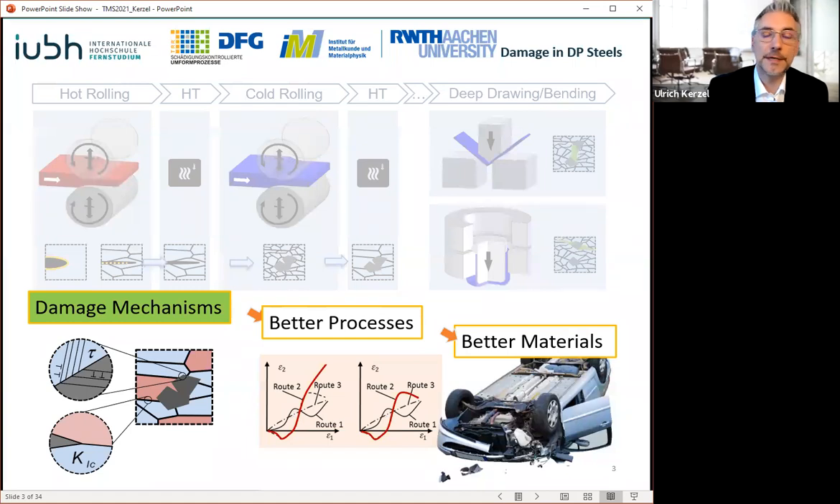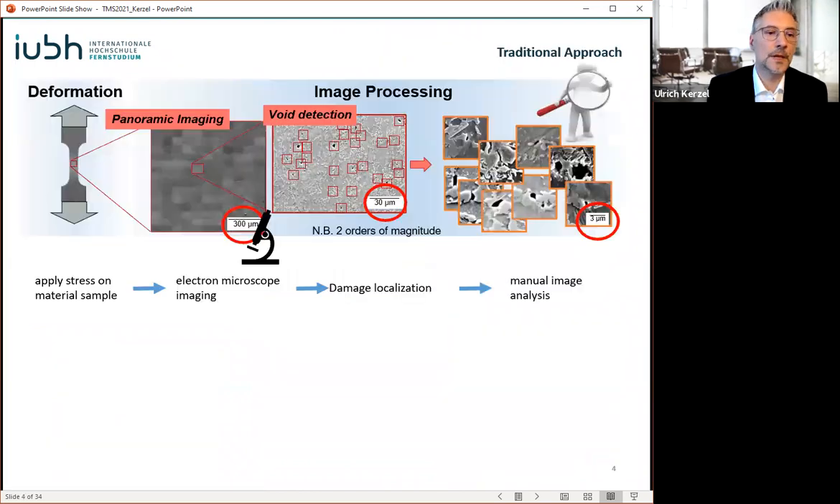This work focuses mainly on damage mechanisms, and a better understanding of damage mechanisms leads to a better understanding of processes, or to building better processes, which in turn helps us to make better materials. So to understand damage mechanisms, we take a specimen, a sample of the DP800 steel in our case, and apply some stress. In the simplest case, we apply some uniaxial stress, as shown here in the image.